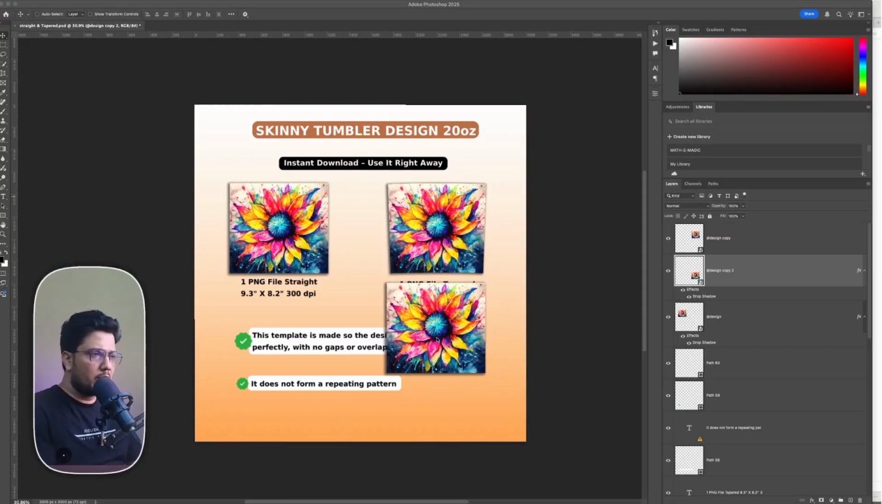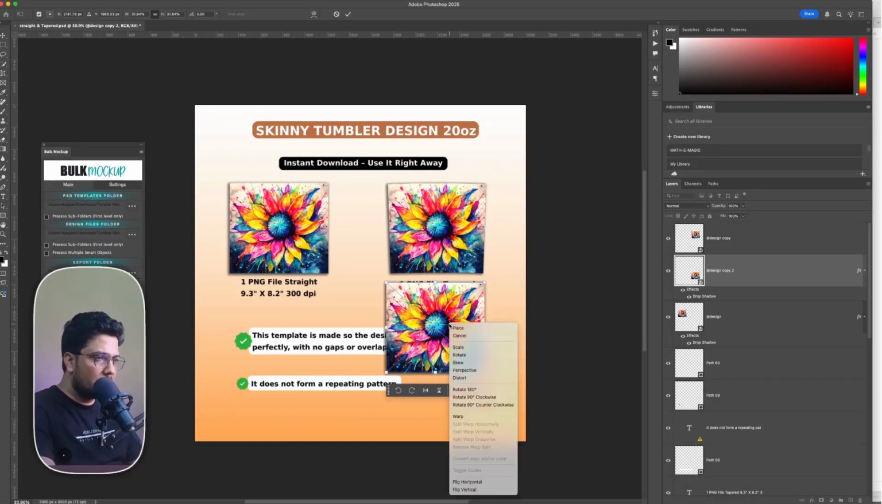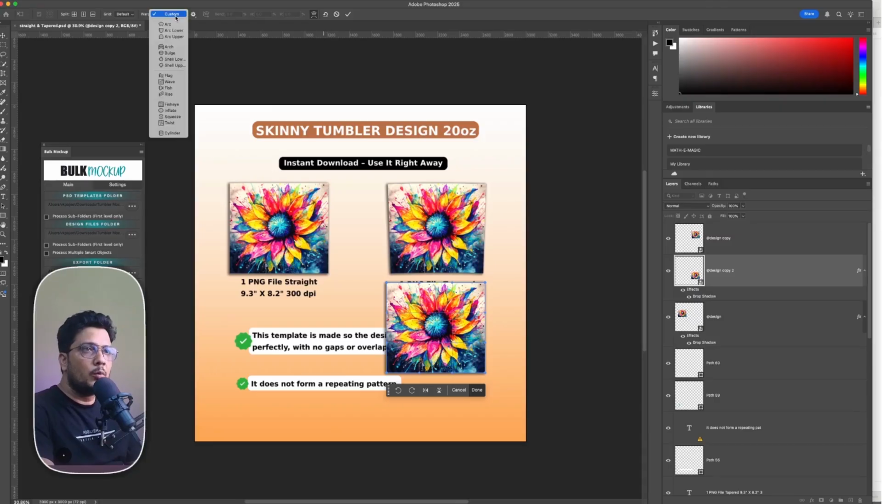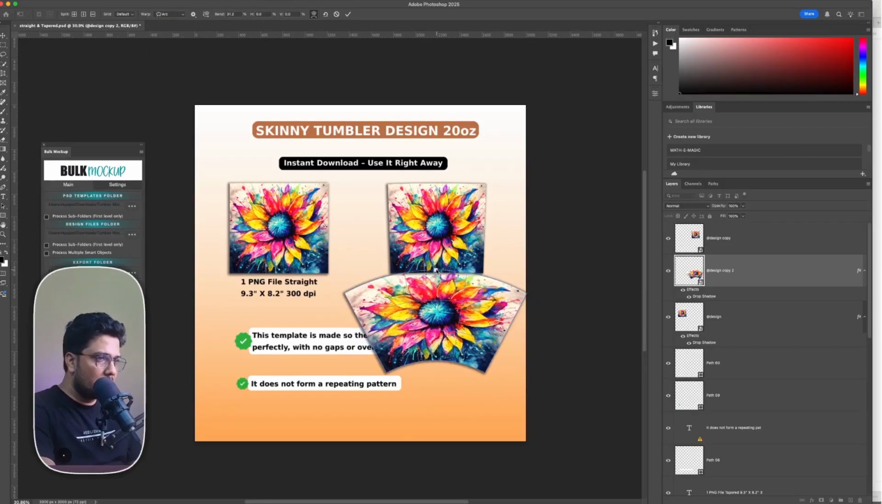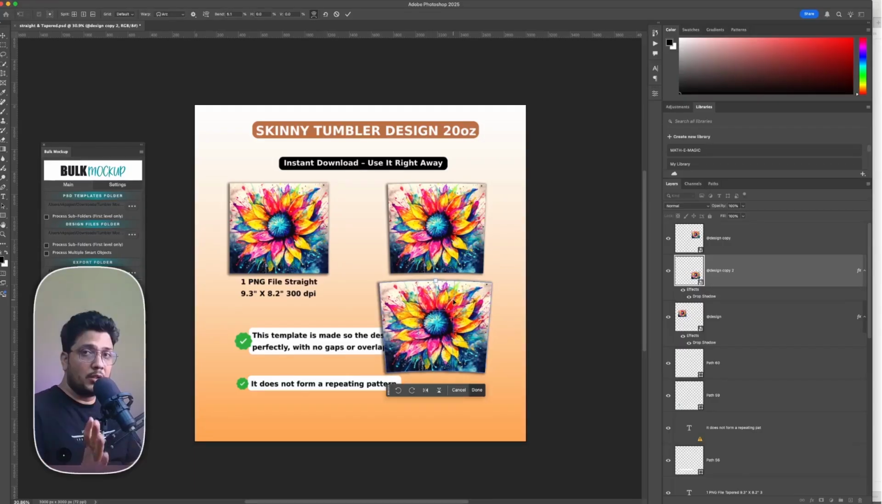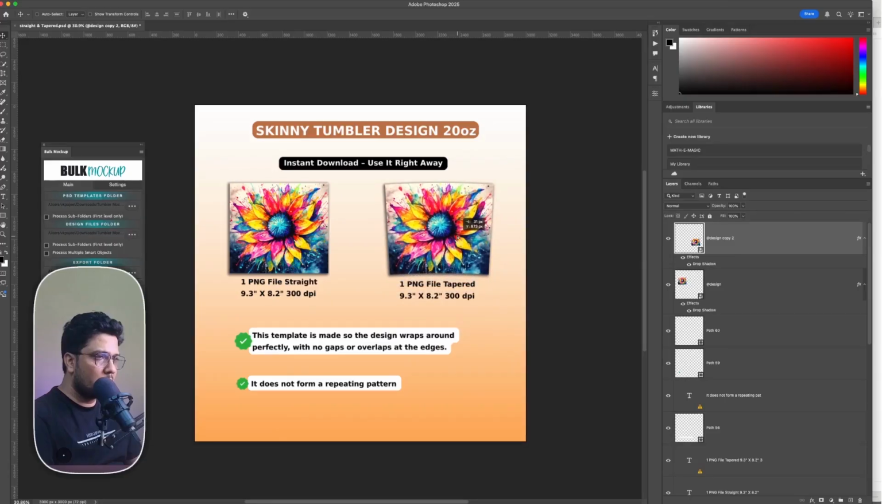So we need to show this to be tapered. So you can press Ctrl T to activate this, and then you can use the warp tool. And over here, if you go to warp, there is an option called arc. Arc it and then just bend it somewhat like this. This is not the accurate tapering, but it gives the impression that it is tapered somehow, and hit enter, and you can delete this one, and we can bring a tapered design here. Now these two smart objects are linked.